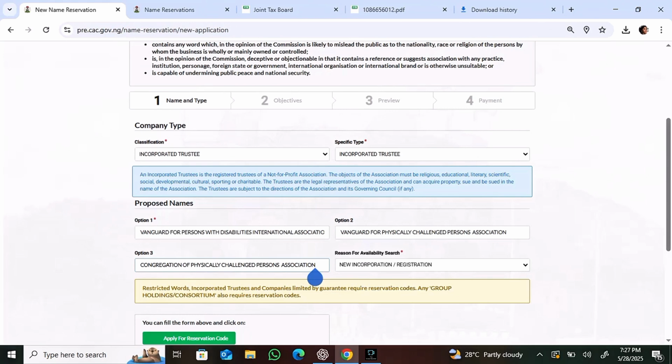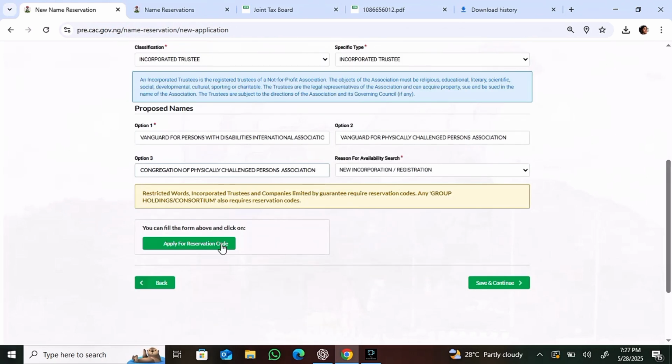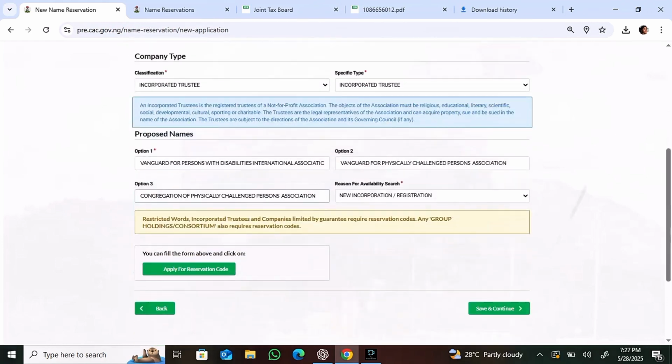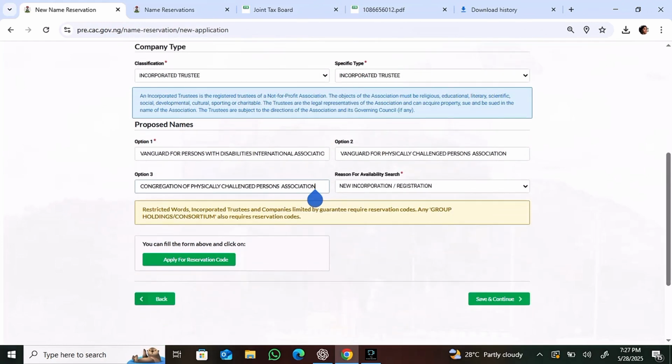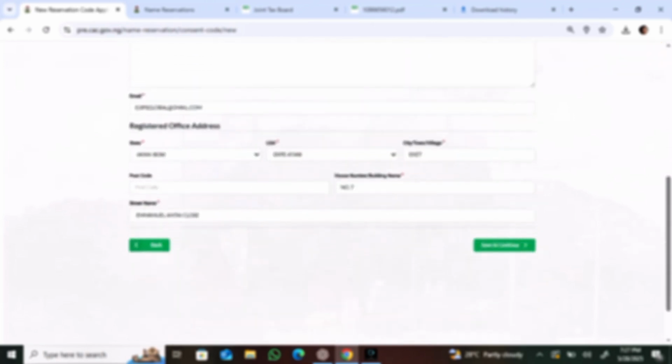Okay, so I'm going to click on apply for reservation. If you click on this, normally even without the query, it's going to tell you to apply, but use your own. So I'm going to click on this apply for reservation so that the name is going to reflect here. So once the name has reflected here, it shows the association name.